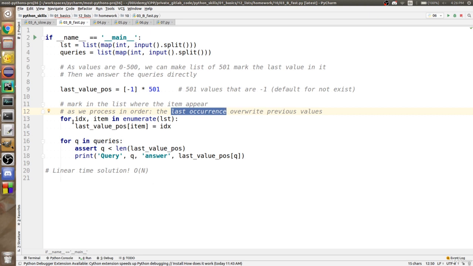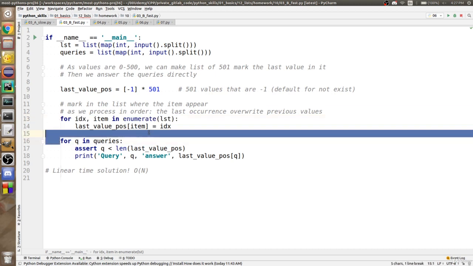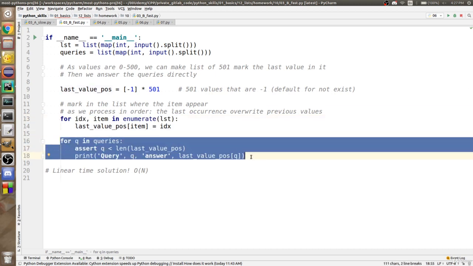We are just here iterating once to create the list. This is also a loop. We here are iterating once. We are here iterating once. There are no more nested loops. That's all.